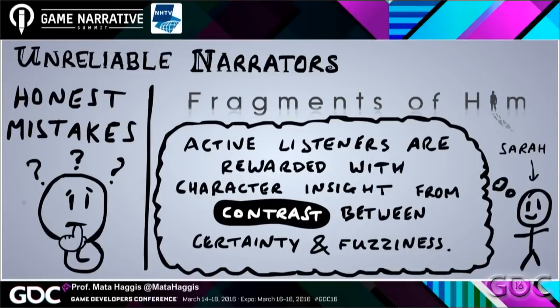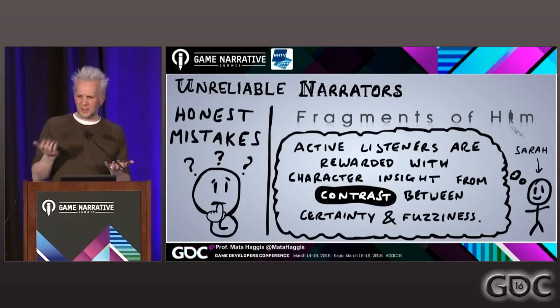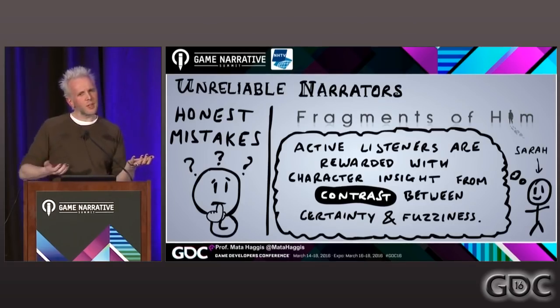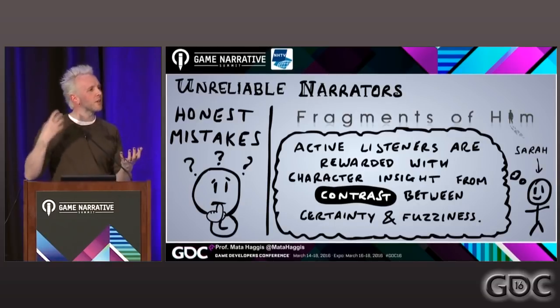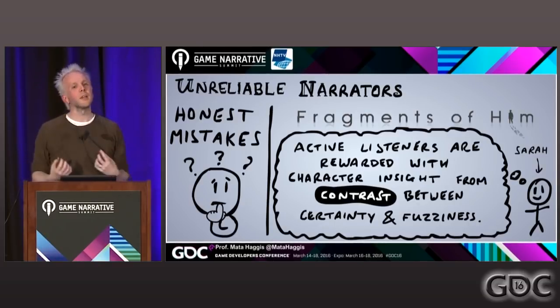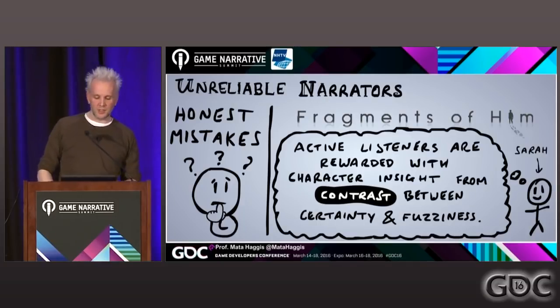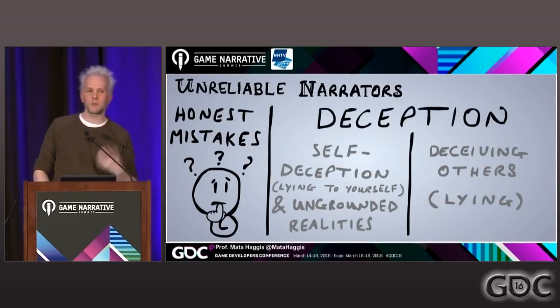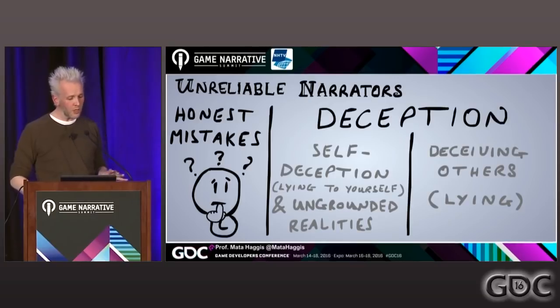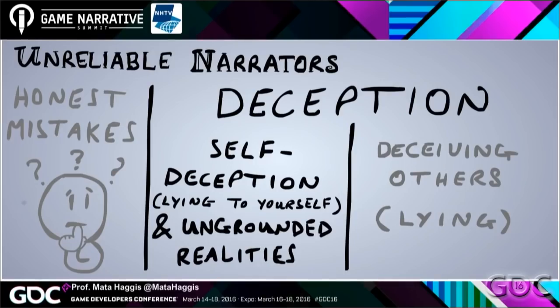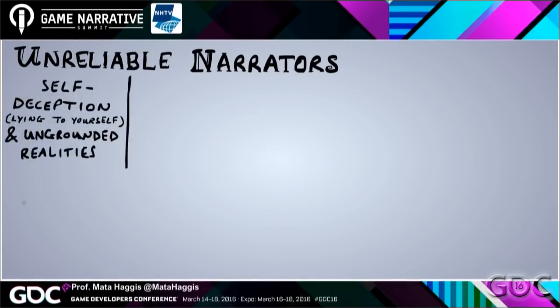Basically, active listeners are rewarded with character insight from the contrast between the certainty and the fuzziness. And they kind of go, so they didn't care about that. But this that they're really certain of, using this kind of really emotional-driven thinking, they understand intuitively that's the bit that matters. And I think that's a nice thing, is getting people good character insight just with a couple of lines of dialogue. So let's move on to the next section there, self-deception, lying to yourself, and ungrounded realities.